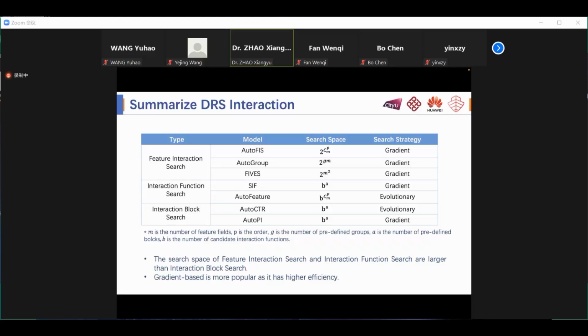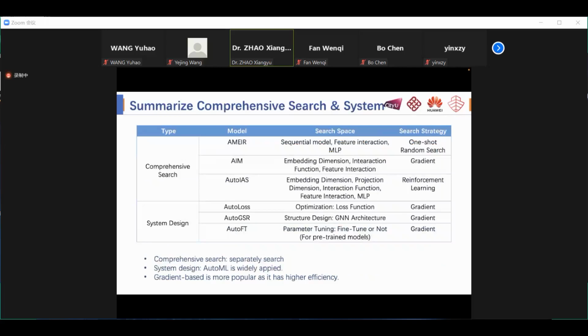And finally, for the comprehensive search, researchers usually design algorithms to search for each part separately. And for the system design, we could apply AutoML to many aspects, from the loss function to session search and transfer learning. And for these two kinds of works, the gradient method is still the most popular search algorithm.